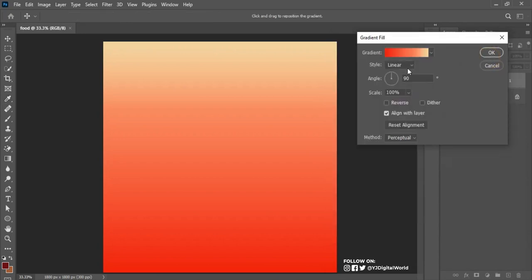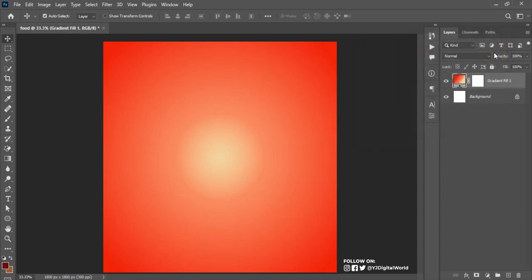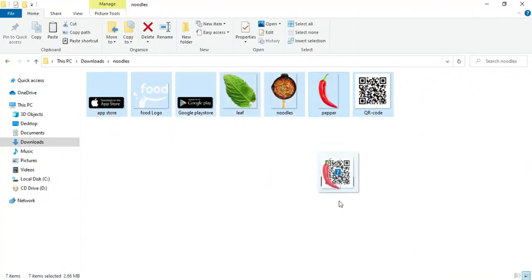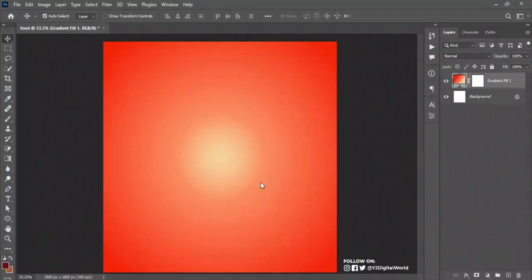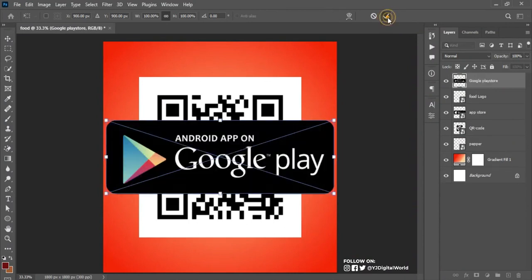Here on the gradient field, I'll change the style to radial. Also enable the reverse option and scale this to about, let me see, 130 is okay for this. After that, you click on the OK button. We are done with creating the fill color. Then the next thing, I have to drag in our resources for this project. Here are the exercise resources, exercise 5, so I drag them and drop them into my Photoshop workspace.